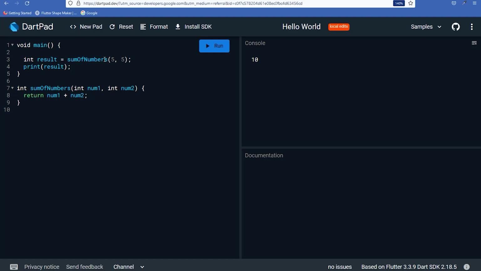So in order to avoid this repetition of code, we are going to have a single sum of numbers function, and whenever we need the sum of two numbers, we will simply call that function, pass the values, and print or return the result that we need. So that's how it breaks a large amount of code into small pieces and reuses it whenever it's needed. So that's the function which returns the sum of two numbers.